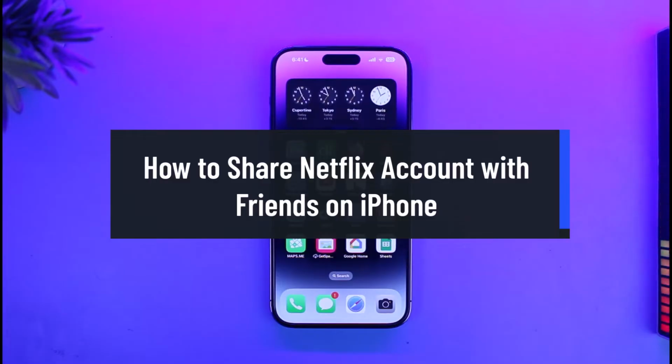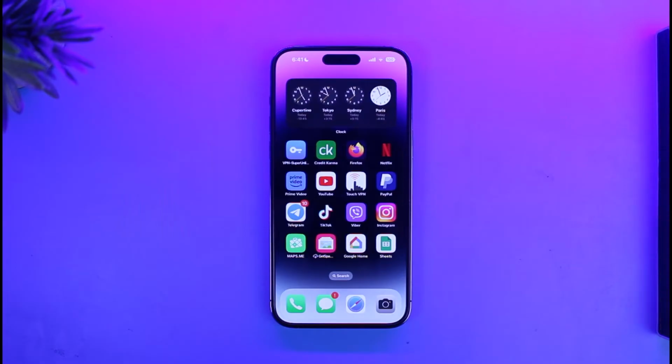So in today's video, I will simply show you how you can share your Netflix account with your friends. So you simply want to make sure to watch this video till the end. Let's say that you recently purchased a new Netflix account. You don't want to watch it alone. You want to create some profiles and watch with friends. You can absolutely do that.